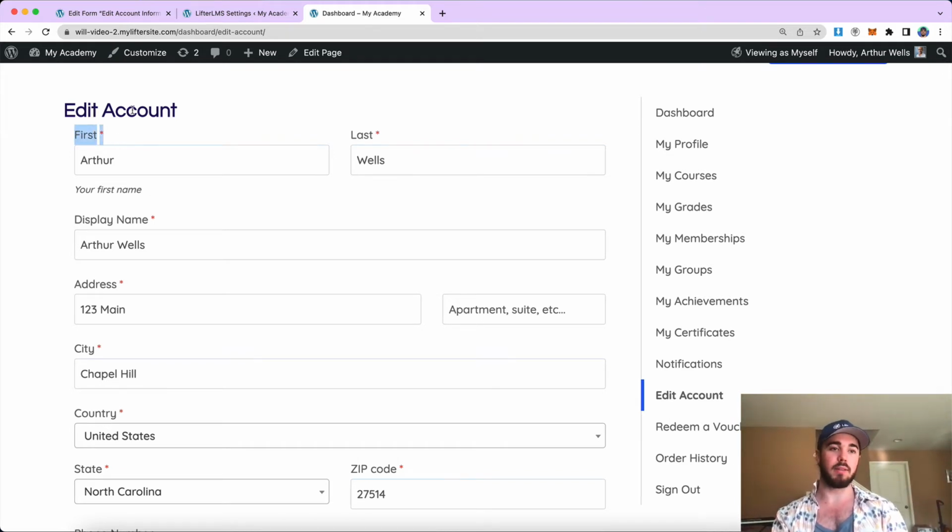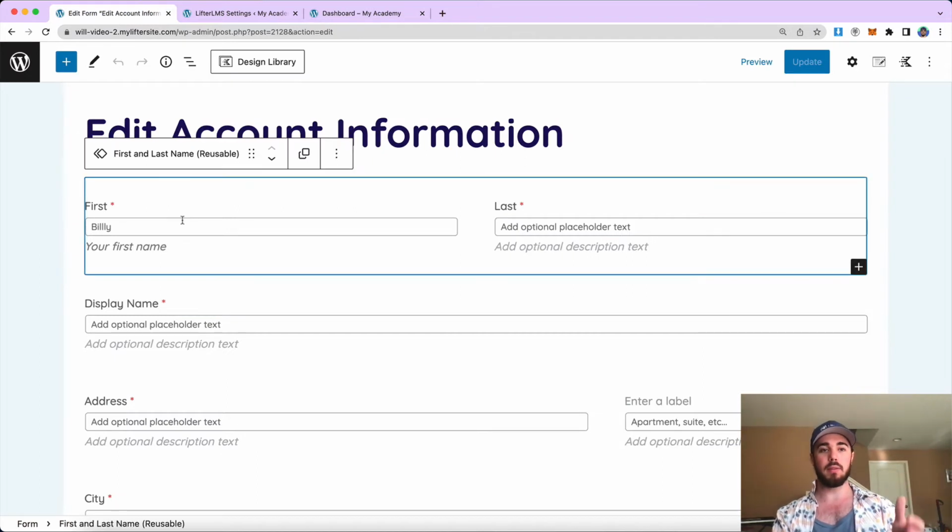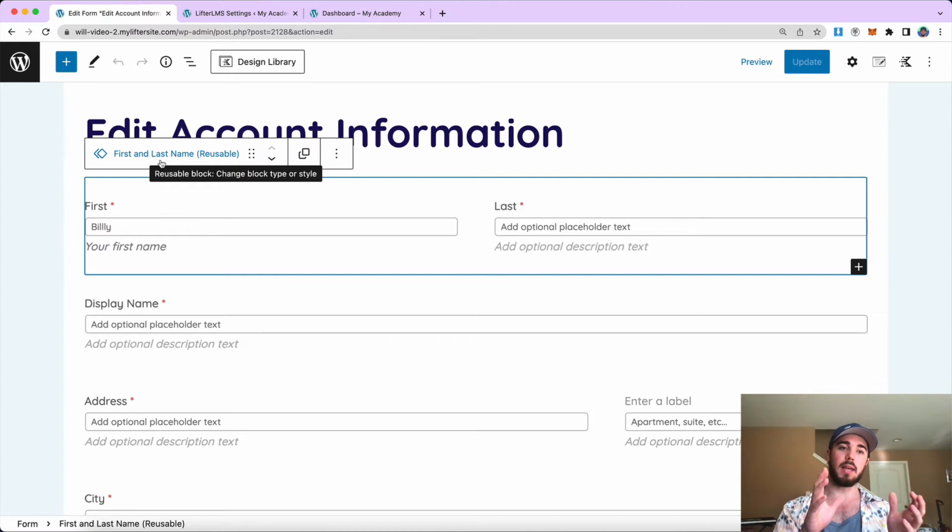I can change all of these labels if I'd like. And one thing you might notice is I changed the first name field on my other form, and it also updated over here. That's because this name field is a reusable block, meaning it's used on all three forms.